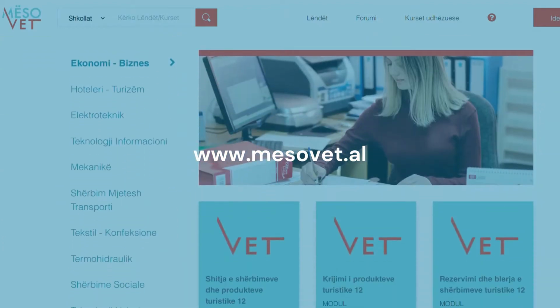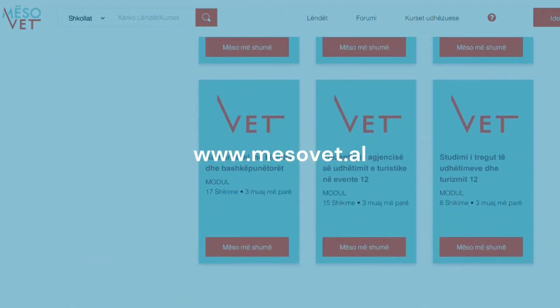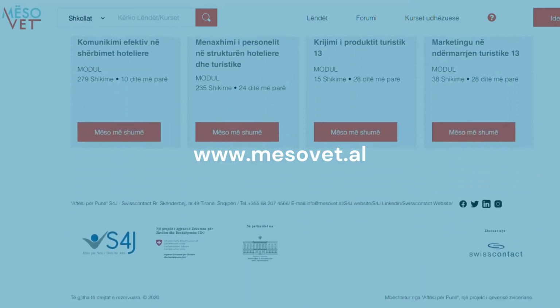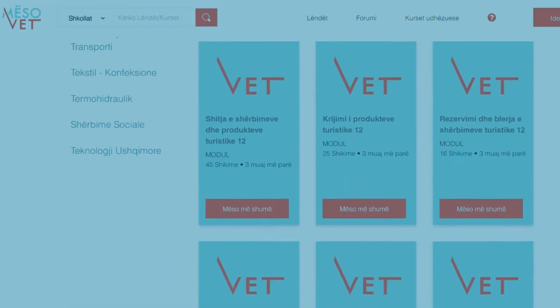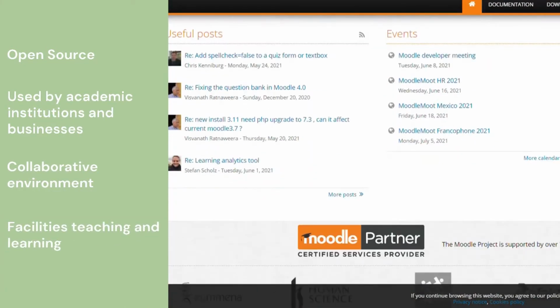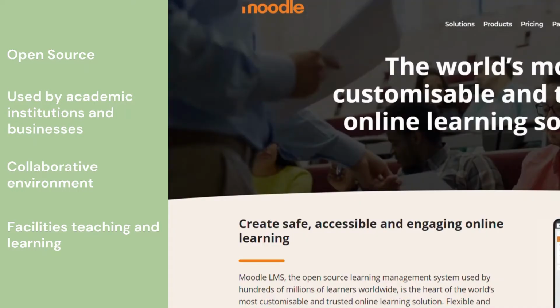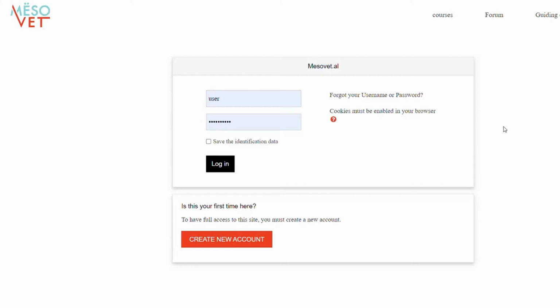Musovit is a web-based learning management system that supports both online and blended learning for vocational educational schools in Albania. Musovit is based on Moodle, an open-source software used by both academic institutions and businesses, since it enables a complete setup of learning functionalities with a collaborative environment to facilitate teaching and learning.